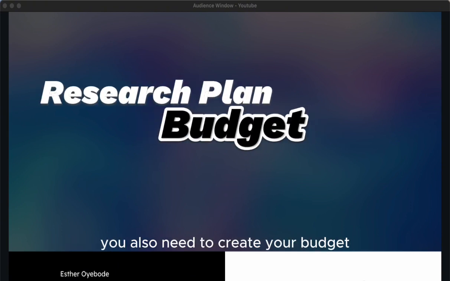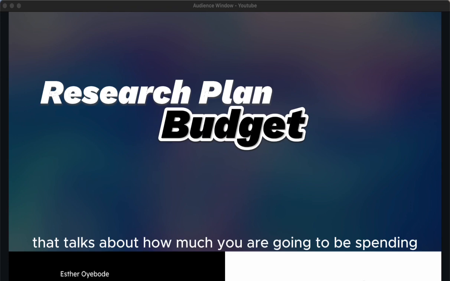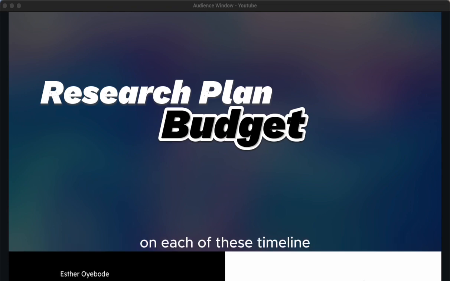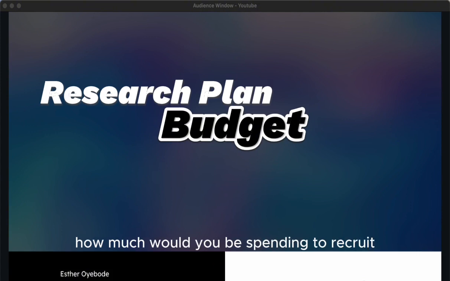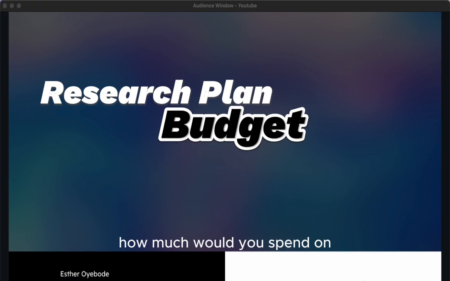You also need to create your budget section that talks about how much you are going to be spending on each of these activities. For the quantitative research, how much would you be spending on that? For the qualitative research, how much would you be spending on that? How much would you be spending to recruit? Would you be making use of some websites? How much would you spend on those websites? How much would you spend on incentives? How much would you spend on setting up the area for your interview? And so many other things.